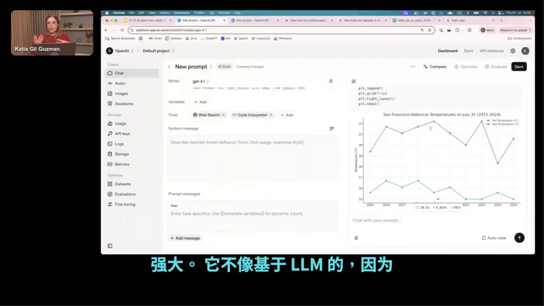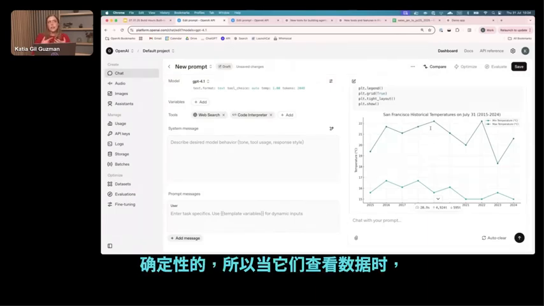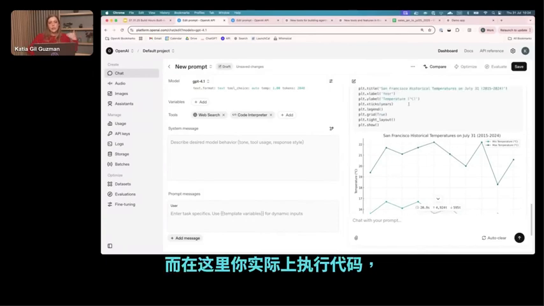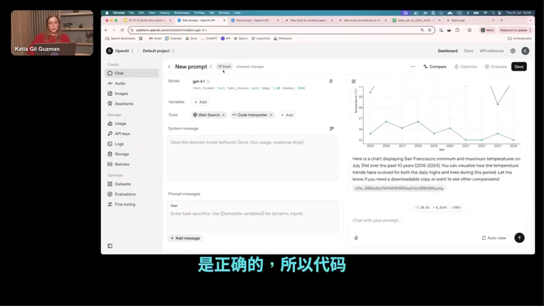It's not LLM based, because LLMs are not deterministic. So when they look at data, sometimes they can get things wrong. Whereas here, you actually execute code, so you know that the answer that you get is the right one. And so code interpreters can generate files for you. You can generate charts, but you can also give it files.